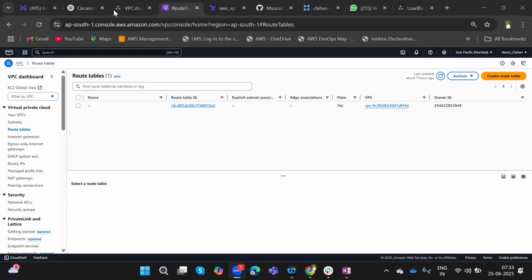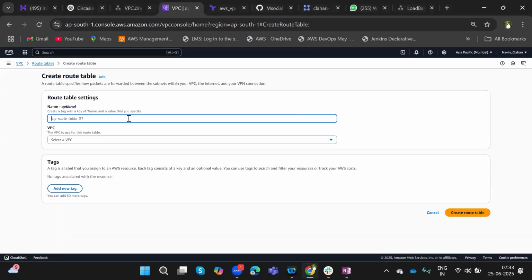See, what we are doing is first creating the VPC, and we created two subnets. Now we are creating a route table that we attach to the subnets. Let me create two route tables, or one route table is enough because both are the same. That's what we want to achieve, right?